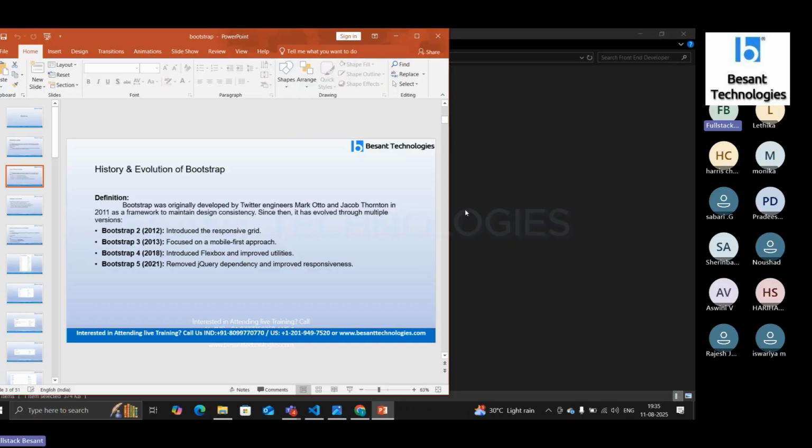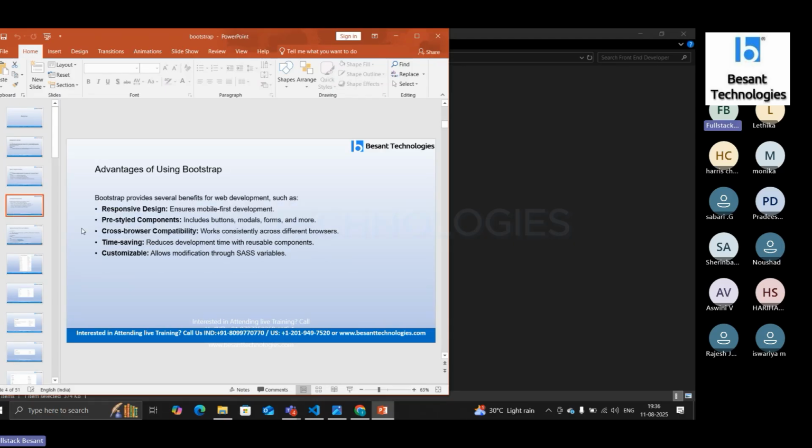In 2018, they introduced Flexbox and improved the utilities. And in 2021, just now, they removed the jQuery dependency and improved responsiveness, instead of writing jQuery inside an application. So these are the evolutions of Bootstrap. The advantages of Bootstrap are that it provides several benefits for web development, such as responsive design, pre-styled components, cross-browser compatibility, time saving, as I told you previously, and customizability.